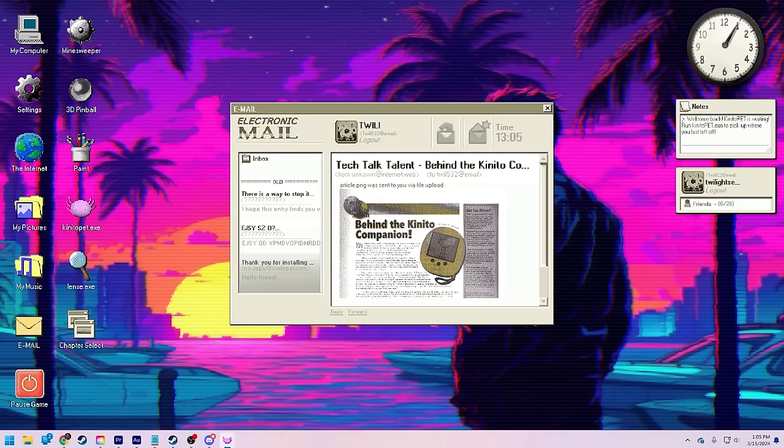After reopening the game, the first thing I noticed was a new email titled, "Tech Talk Talent," behind the Kinito Companion. This email shows a news article talking about the KinitoPET Tamagotchi toy, and it seems like we can get a closer look.